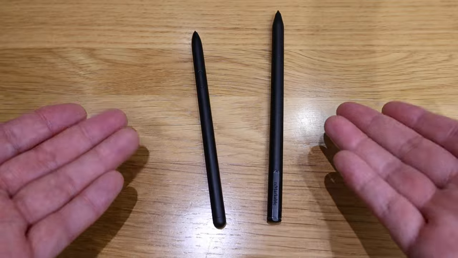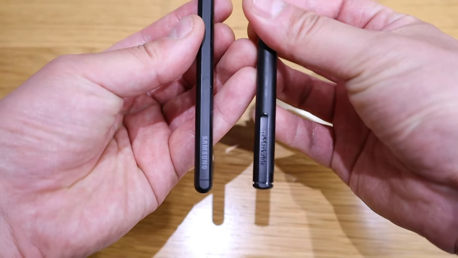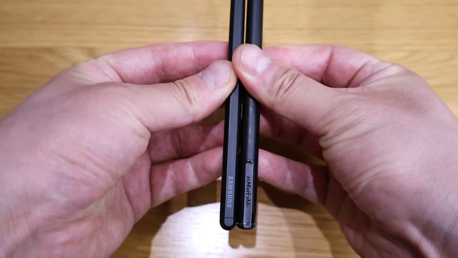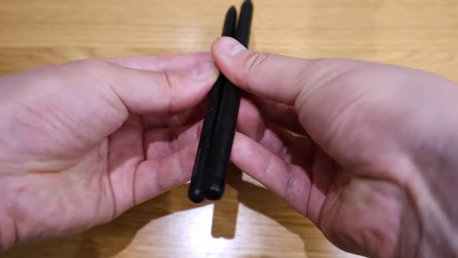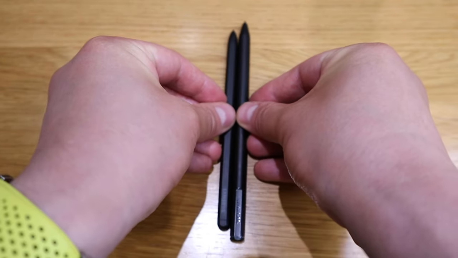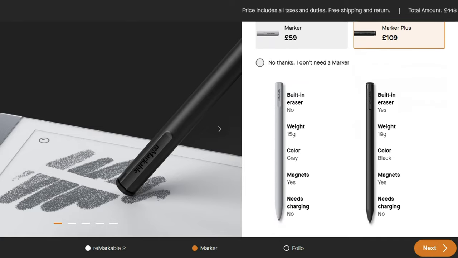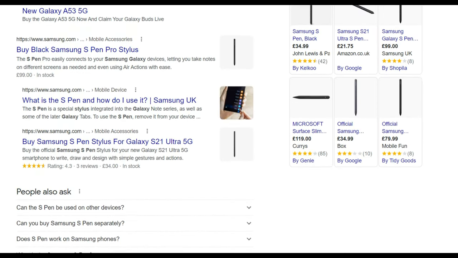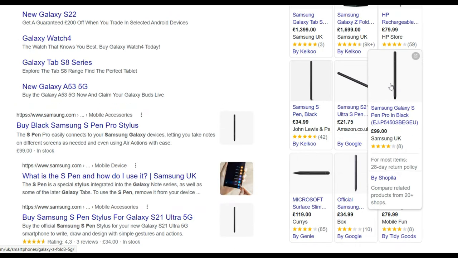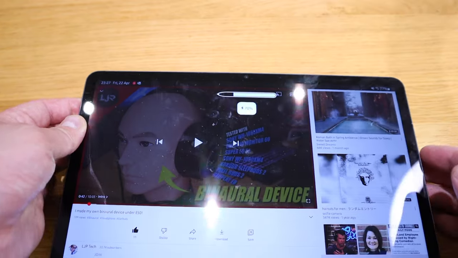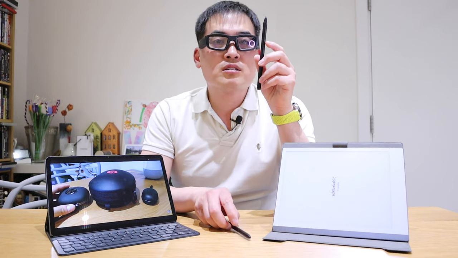To start with, we've got the reMarkable pen, which is called the Marker, and the Samsung pen, which is called the S Pen. You can see from the size comparison that the reMarkable pen is bigger and also more expensive than the S Pen, while it has the eraser function, which the S Pen doesn't. Price-wise, the reMarkable pen is almost 100 British pounds and perhaps more than 100 US dollars, while the S Pen is about a third of the price of the Marker, around 34 or 33 pounds or US dollars. But the S Pen requires a regular battery charge, which does not take that long, while the reMarkable Marker does not require charging at all. So there are pros and cons on both ends.